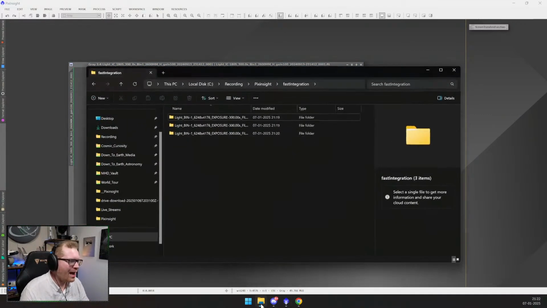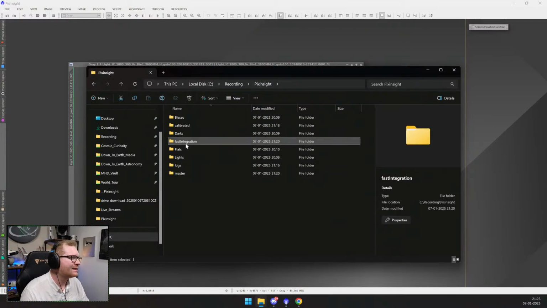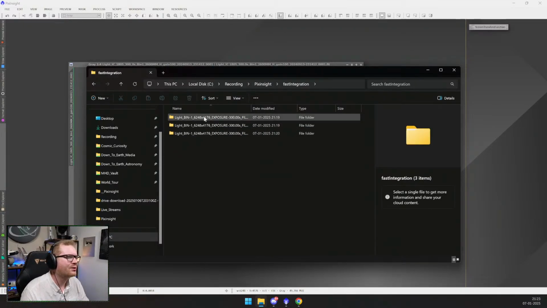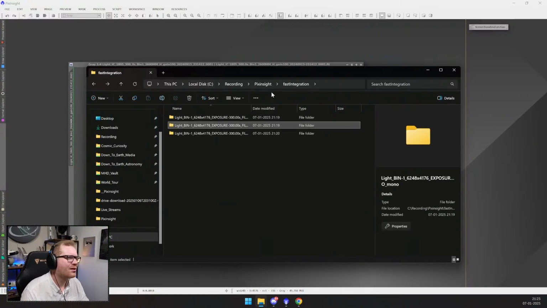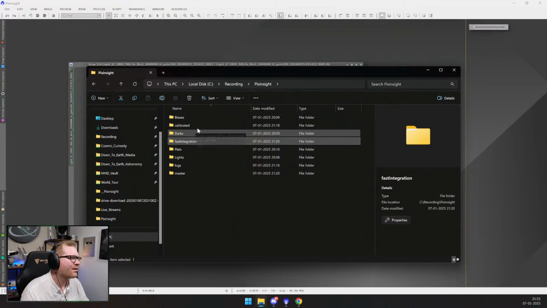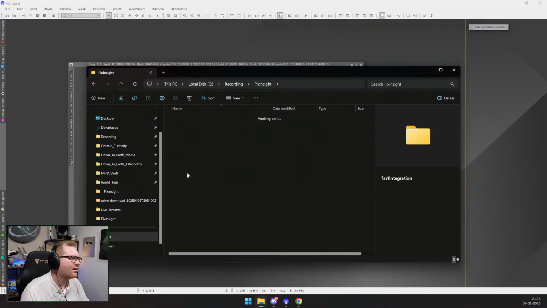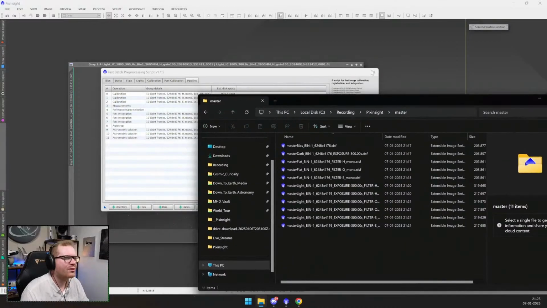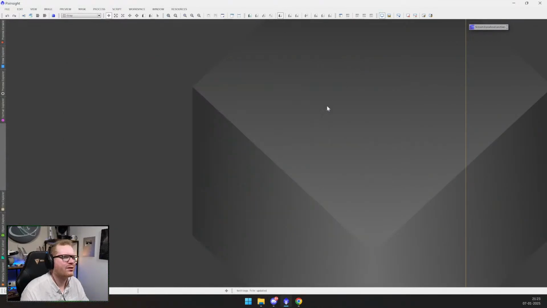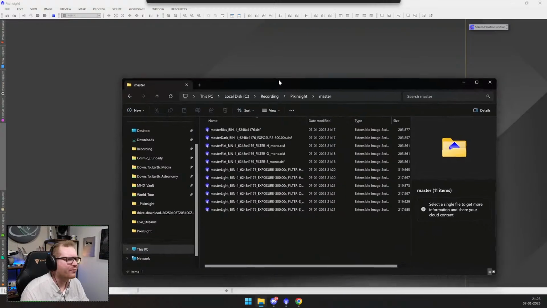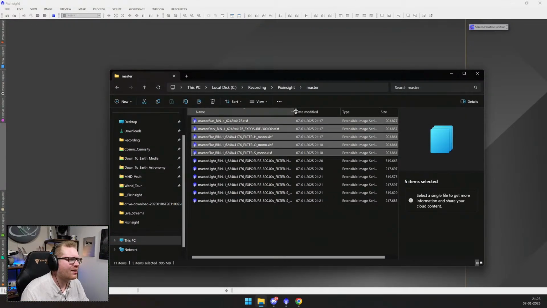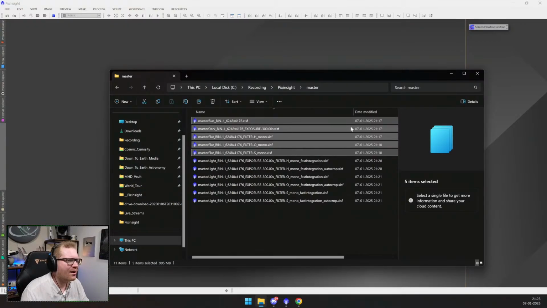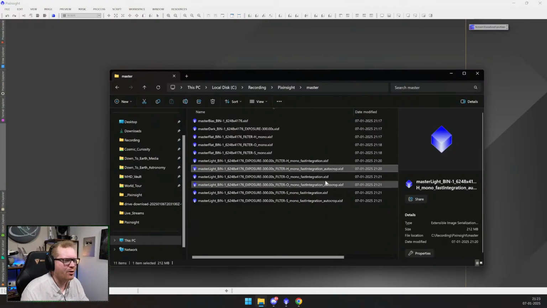Let's go and have a look at the masters first. So if I go into here, this folder is empty. Calibrated. Masters. Oh, here we go. I'll try to close this. What do we have in here? Bias, darks, flats. Okay, so that's both the fast integration and with an auto crop on it.